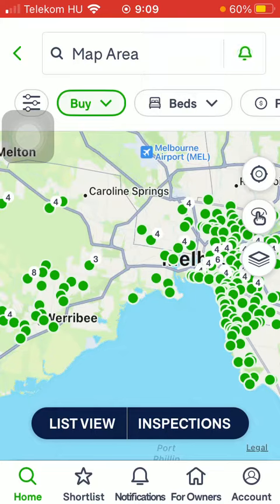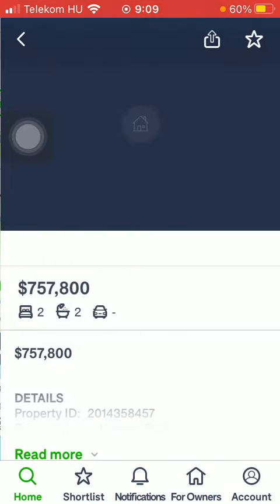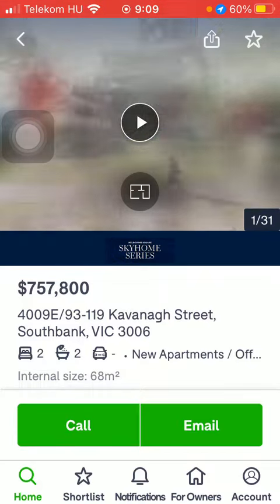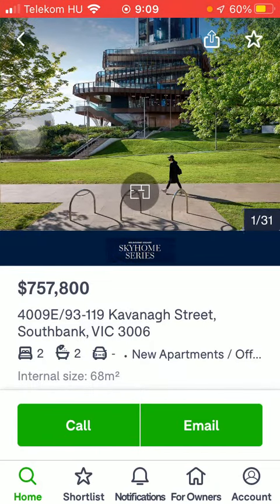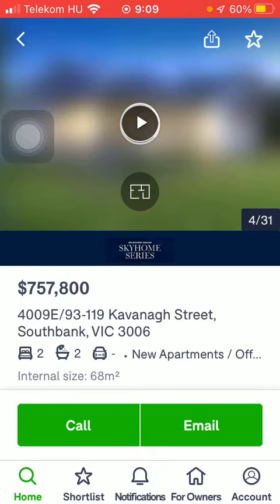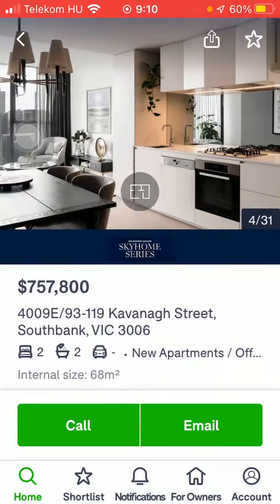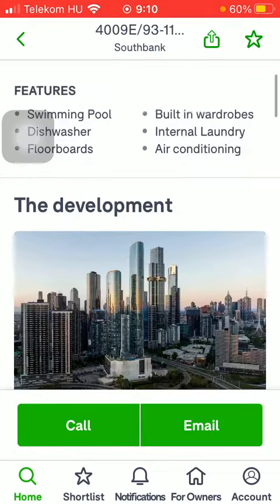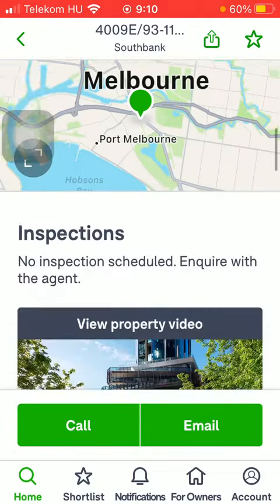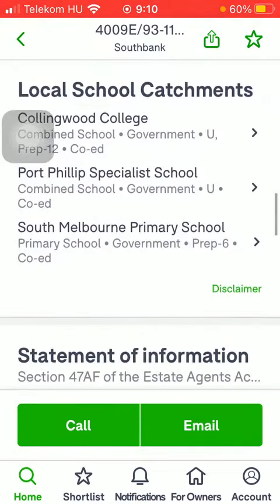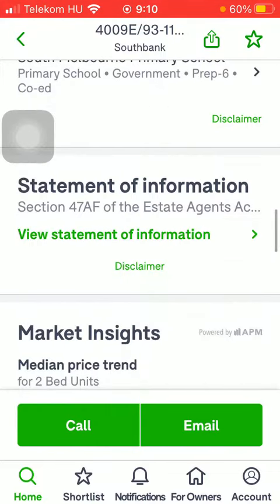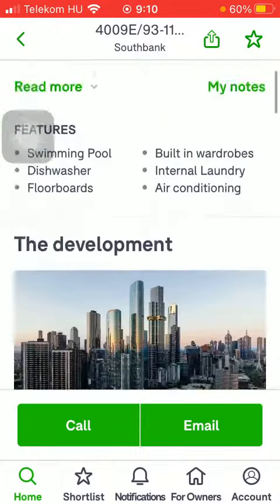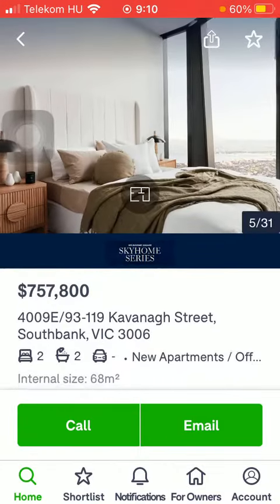Here you can tap on this contact agent section. Here you can check out the property itself. You can see the price, the pictures attached, the videos if available, and here you can find all of the relevant information, including the features, development. You can see it on the map, local school catchments, statement of information, market insight, and all the other important details can be checked out.